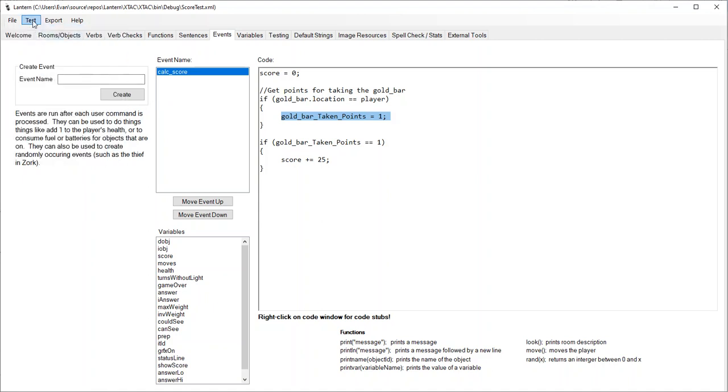So let's run this and see what happens. At every turn, we're going to say set the score to 0. Is the bar's location the player? If it is, set this variable to 1. Then we're going to say, is that variable set to 1? If it is, give the player 25 points.